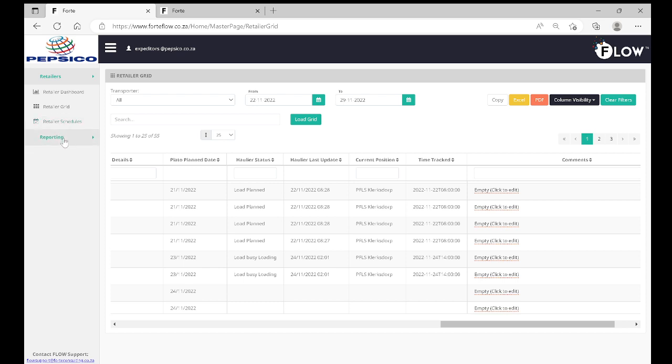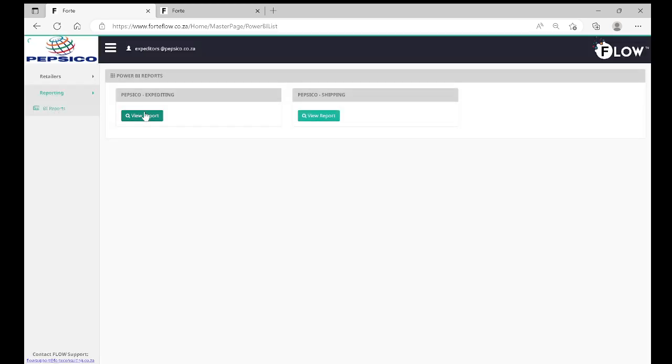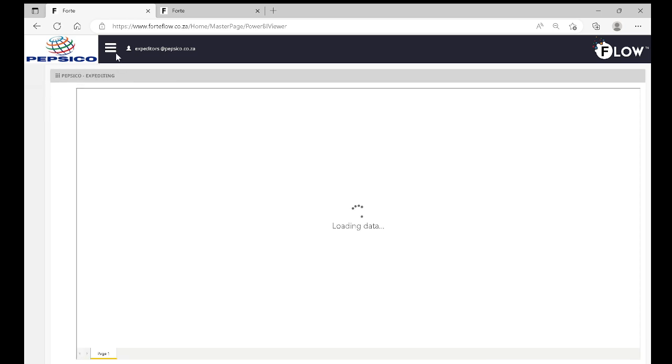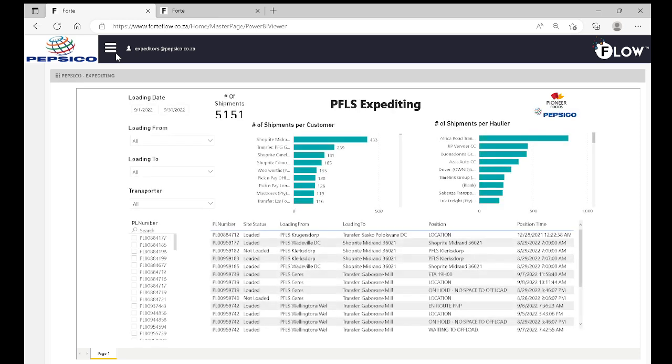What we further created for the expediting team is a consolidated dashboard view on the data we are collecting from the respective transporters and the data source from the PepsiCo expediting team. From here, one can get a consolidated view and use the various filters to drill into the data further. For example, loading dates, the number of shipments, and filtered either per end customer or per haulier.